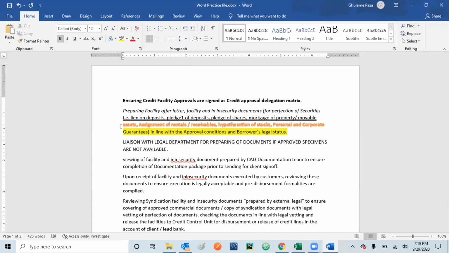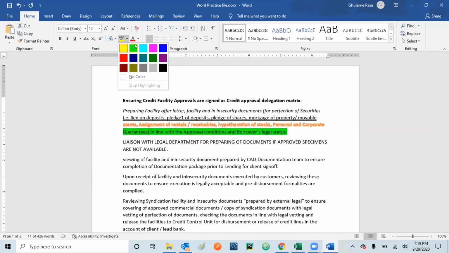So if I want to make it in different colors, we have different colors available in here. So you can select whichever color you want. One more thing, whenever I am hovering over these different colors, it's actually changing the color. It shows me how it will look.